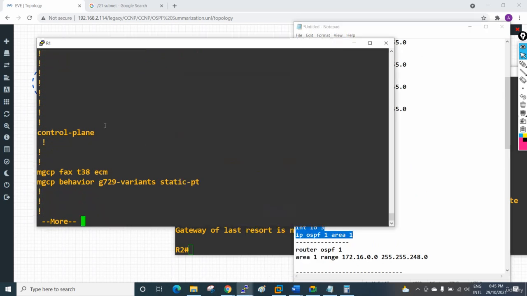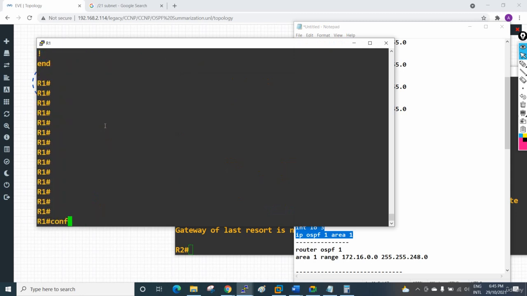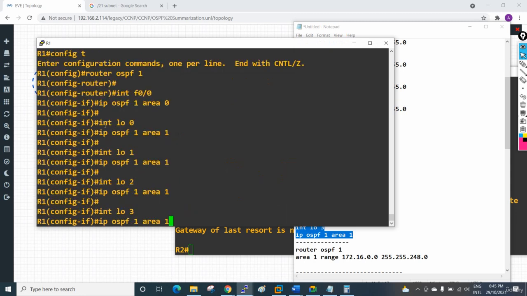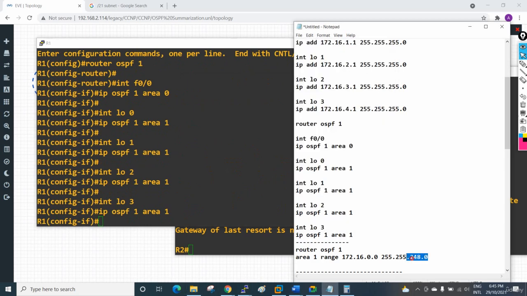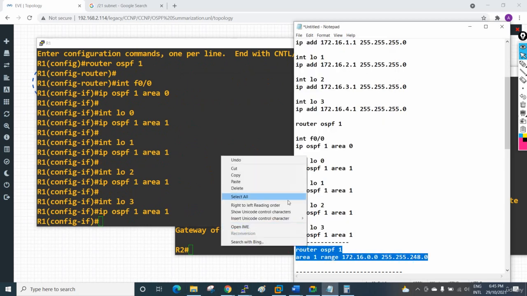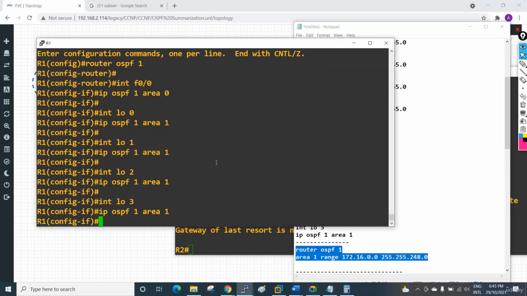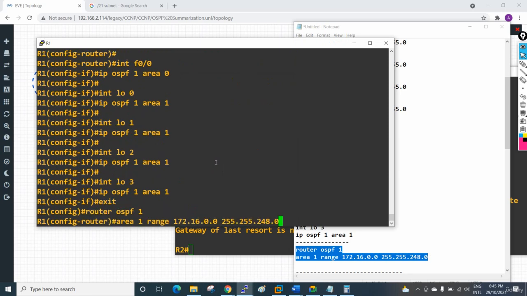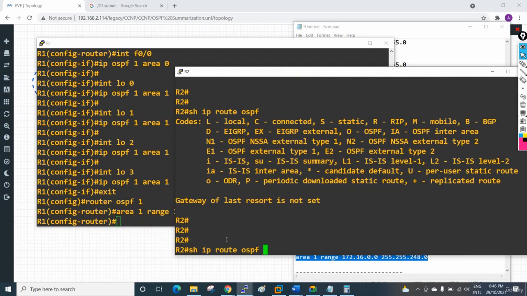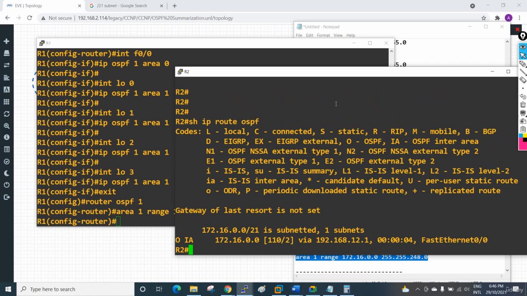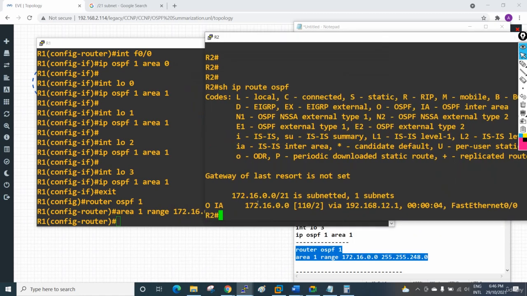So let me go here and do config. Let me paste this here, and we have the summarize range already put. If we have confusion, I will paste this summarize route again. Now we need to wait some time and then we will have that one. See, now we have it. So what we get here, if you see, we are getting 172.16.0.0.